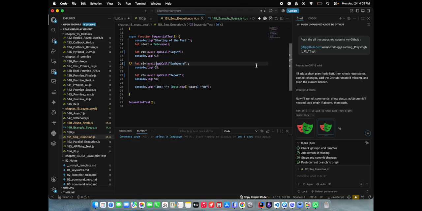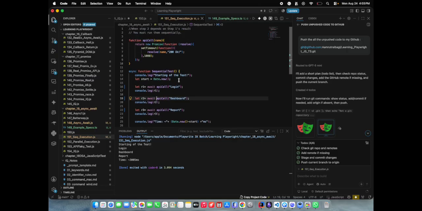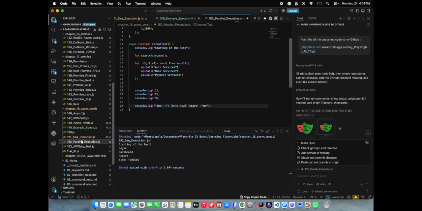Okay, so now if I am running, it will execute one by one. So here it is waiting. When we are not using the await, it is not waiting for a single second, it executed all three at a time. That is the sequential execution.